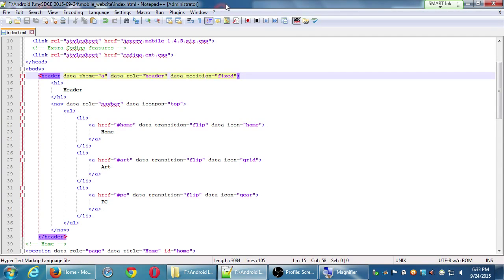If we save it and run it, it's not working yet, but we're getting there. So we move the header outside of the section. It's going to now exist and work outside of a page.